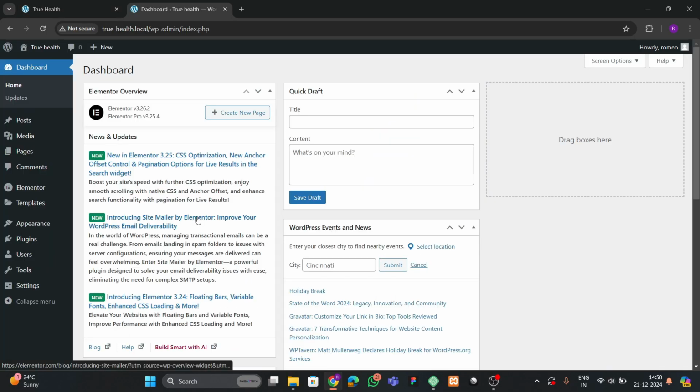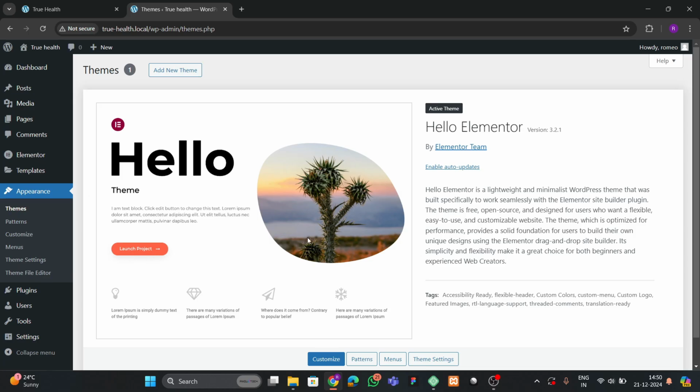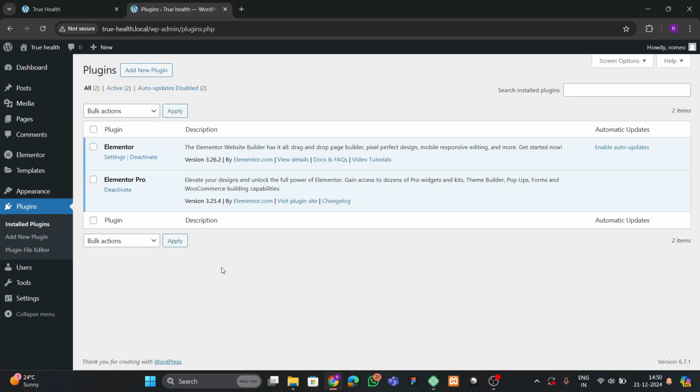Okay, so for making this website, I have installed a fresh WordPress here. Let me go to the themes and I will show you which theme we are using. We are using the official Elementor theme here, and let's go to the plugins option and I will show you the plugins. So we are using Elementor and it's the pro version.